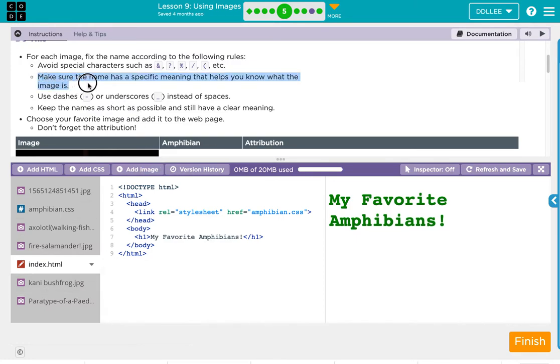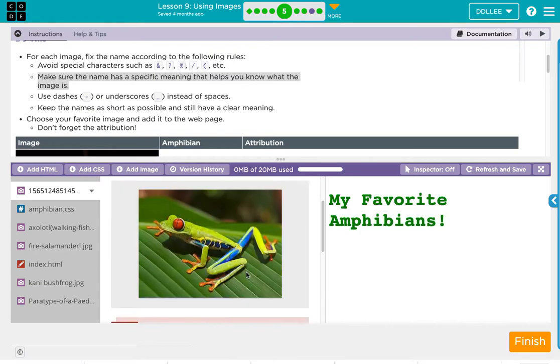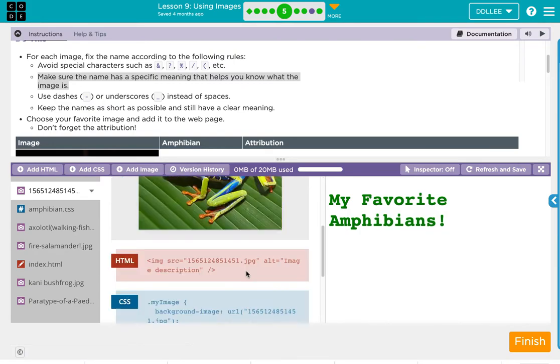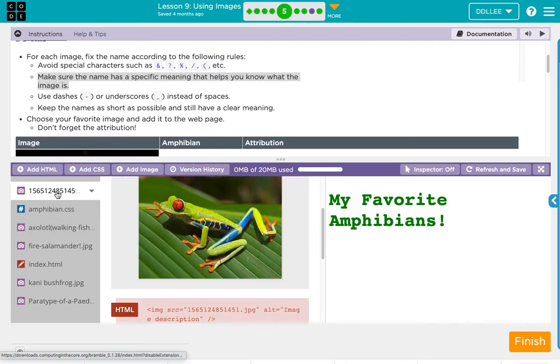Okay. Here's another rule that they have. It says make sure the name has a specific meaning that helps you know what the image is. So if I look here at this first image, I have no idea what it is. It's just a bunch of numbers. So when I tap on it, oh, there it is. It's a tree frog, okay? But I don't know that by looking at the name. So that's definitely an error that we find here.